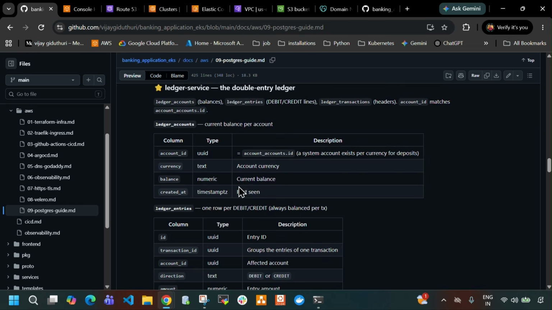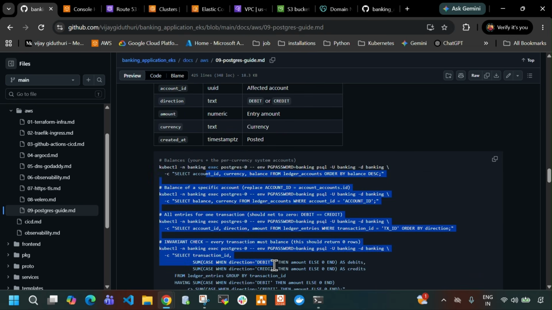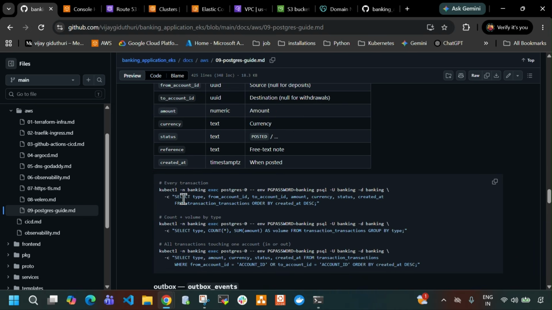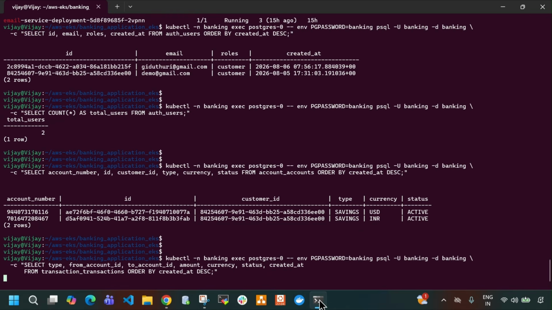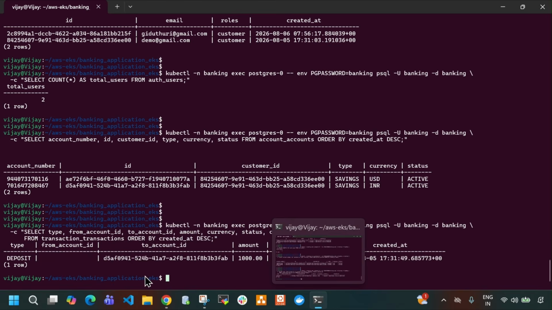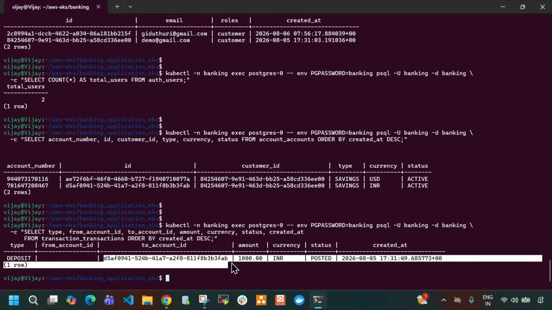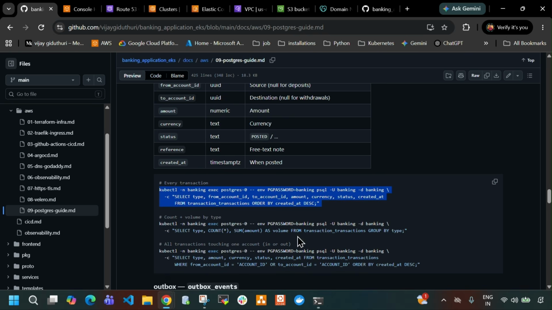Now for the ledger service, you can directly run these queries. And this is for transactions. If you want to see every transaction, you can directly run this query. So I tested all the queries, guys. It's working fine. So here you can see yesterday we just ran one transaction, right? So this is the output, guys.